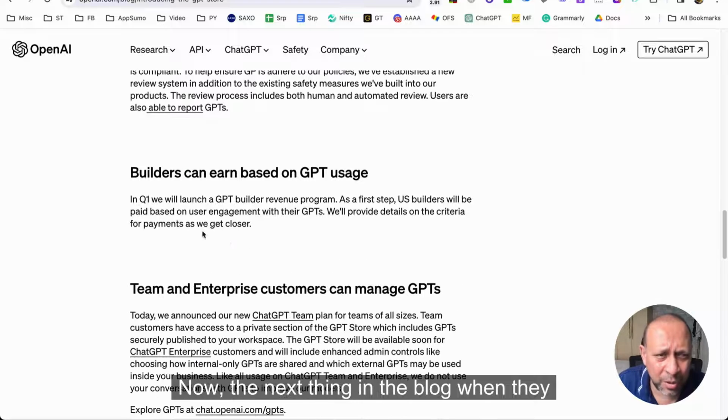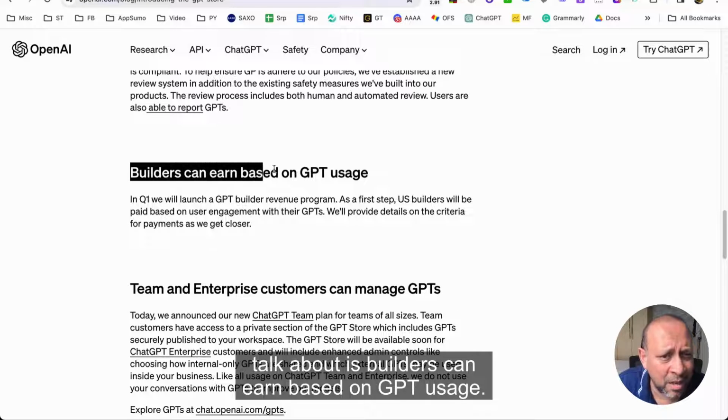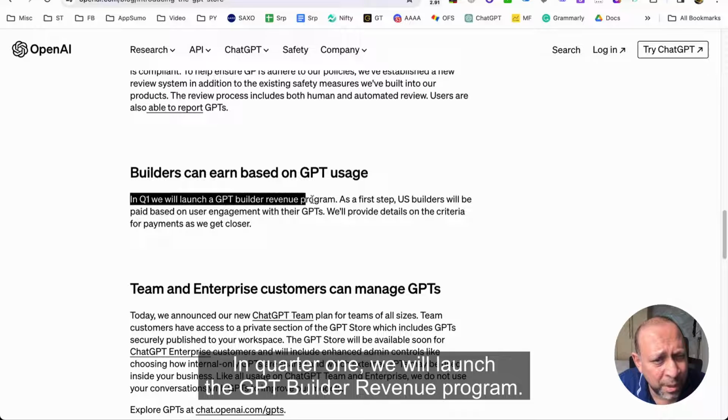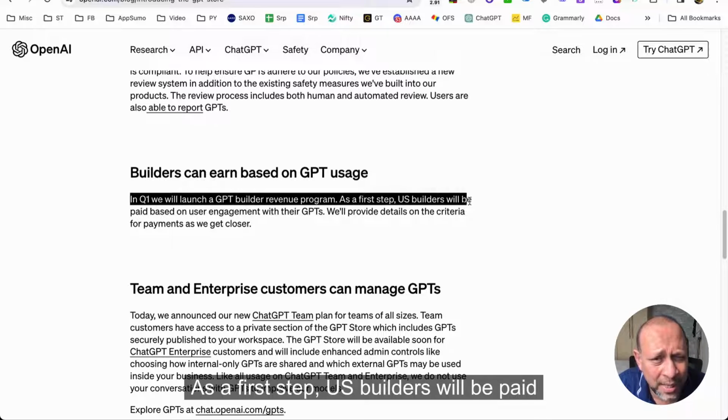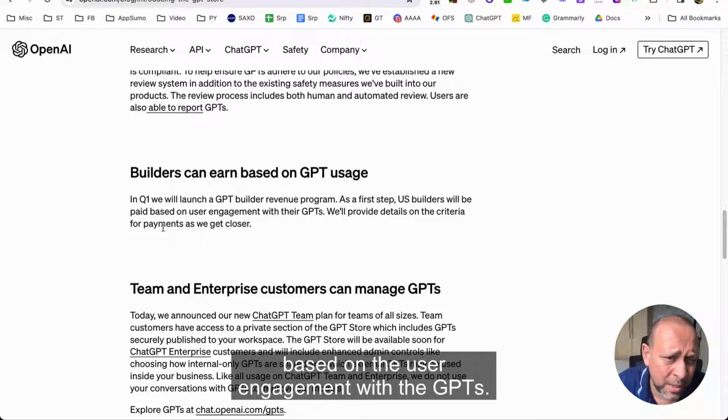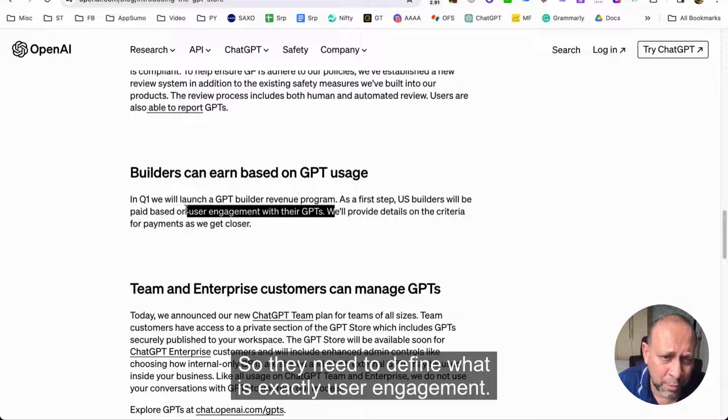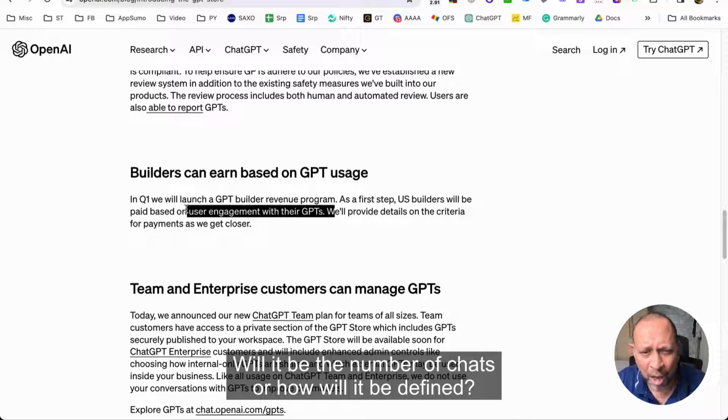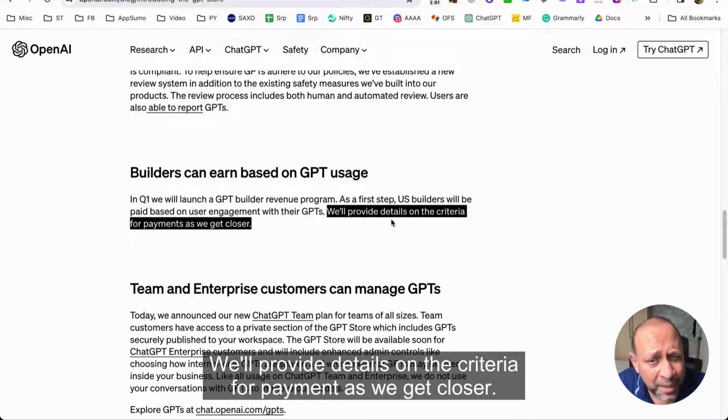Now, the next thing which the blog talks about is that builders can earn based on GPT usage. In Q1, we will launch the GPT Builder Revenue Program. As the first step, US builders will be paid based on the user engagement with the GPTs. So they need to define what exactly user engagement is. Will it be the number of chats, or how will it be defined? We'll provide details on the criteria for payment as we get closer.